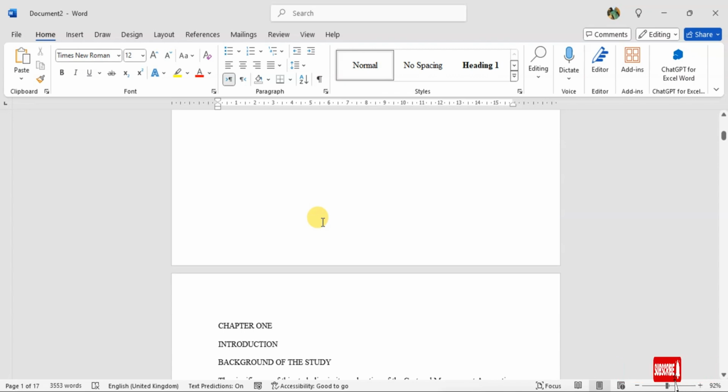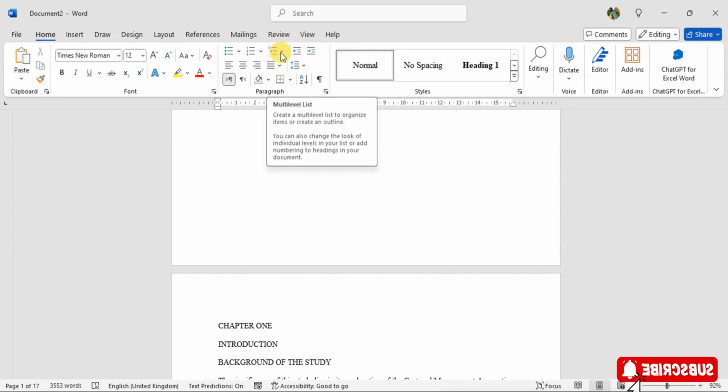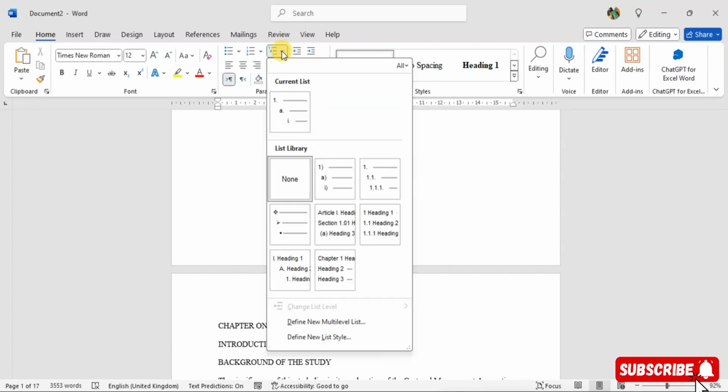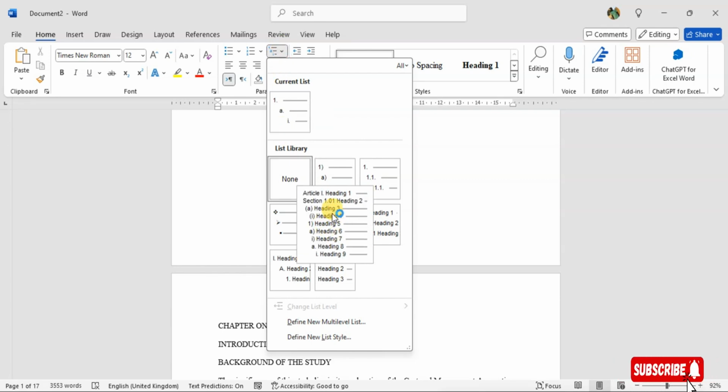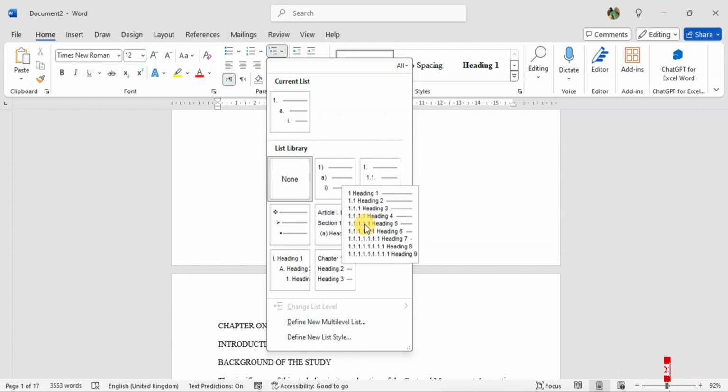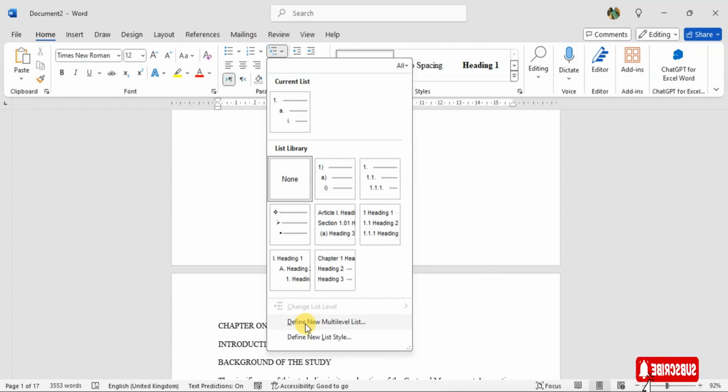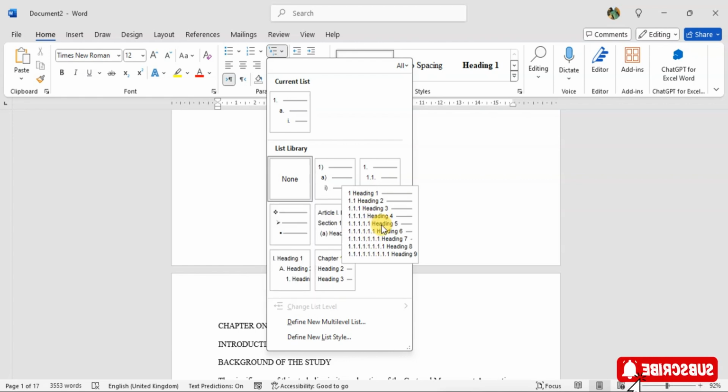So the first thing we want to do is come to the paragraph section, and in this paragraph section we are going to come to this multi-level list. So select this multi-level list. You can see how it looks: article heading, then section 1, section 2. You can automatically use any of these, or you can define a new multi-level list. But for the sake of this tutorial, we are just going to use what is here already, and it is straightforward and easy to use.